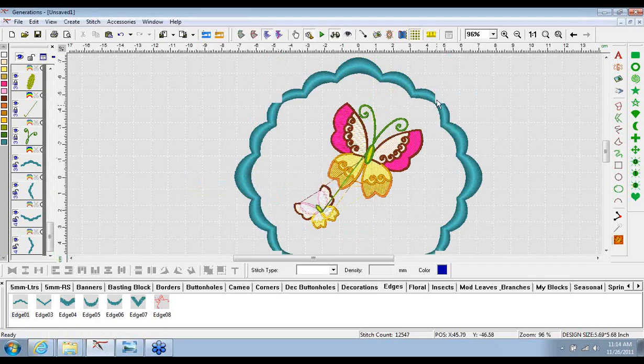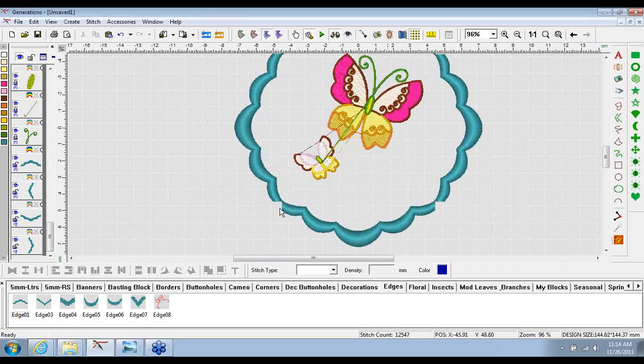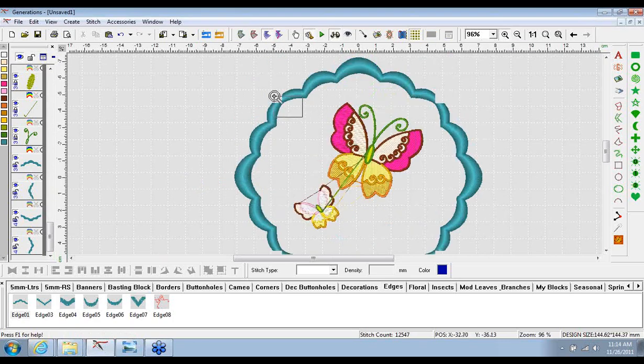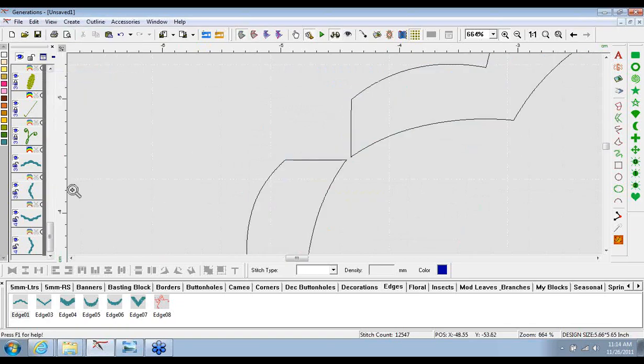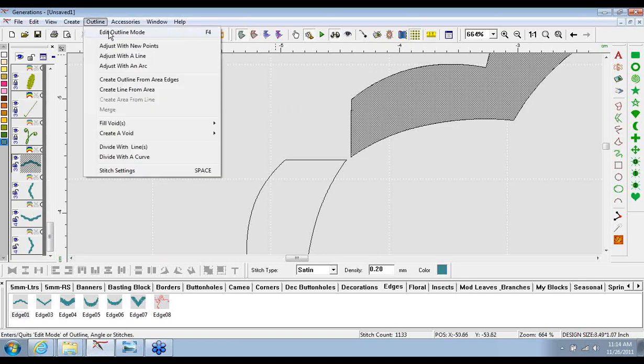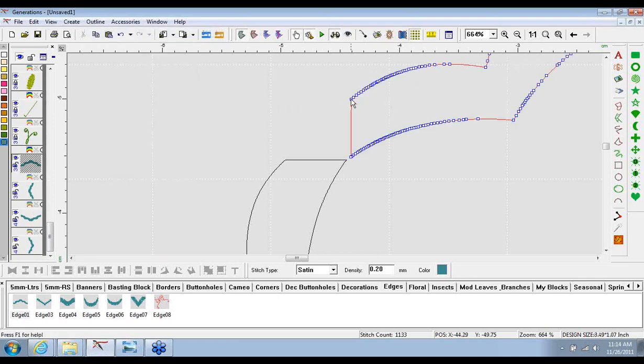But right here, in these 4 sections, not joined. So we're going to go ahead and join them. Let's go ahead and zoom in on where they're not joined. We're going to go to our outline view. So we're going to go to View, View Outline. I'm going to select, I right-click on this area to select it. We then will go up to Outline and Edit Outline Mode.